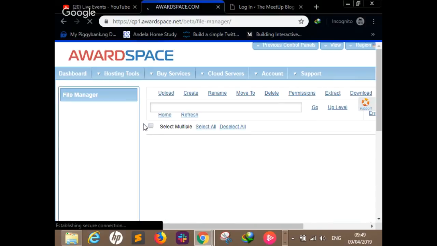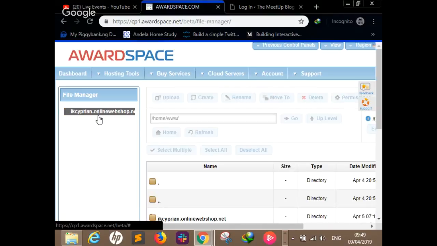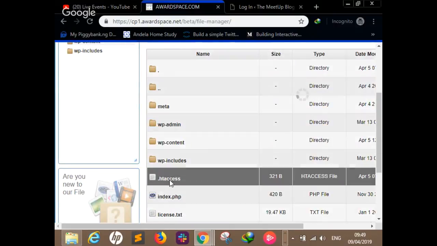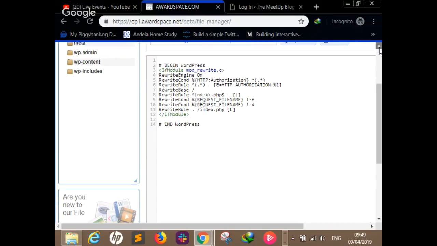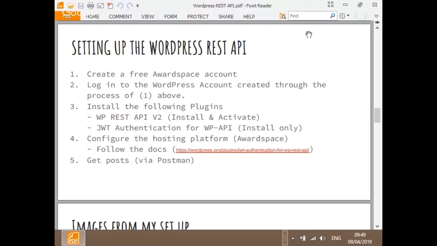So this is the file manager part. Now we can see this is the site that was created for me. It's the WordPress site. Now this file here, this HTTP access, is the first part for configuration, right? So we'll come back to this in a bit. Now I've mentioned creating a free Workspace account. I also mentioned that the WordPress account will be generated after you've registered on our Workspace.